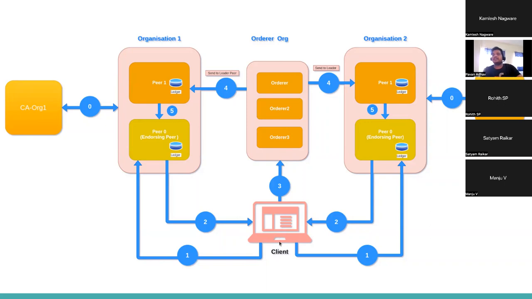First, the client creates a signed transaction proposal and sends it to the endorsing peer. The endorsing peer verifies the transaction, like whether the user is valid and allowed to do the transaction. Finally, it creates the read set and write set and endorses the transaction. Endorsing the transaction is nothing but creating a signed proposal again. For creating the signed proposal, each endorser requires the private key.